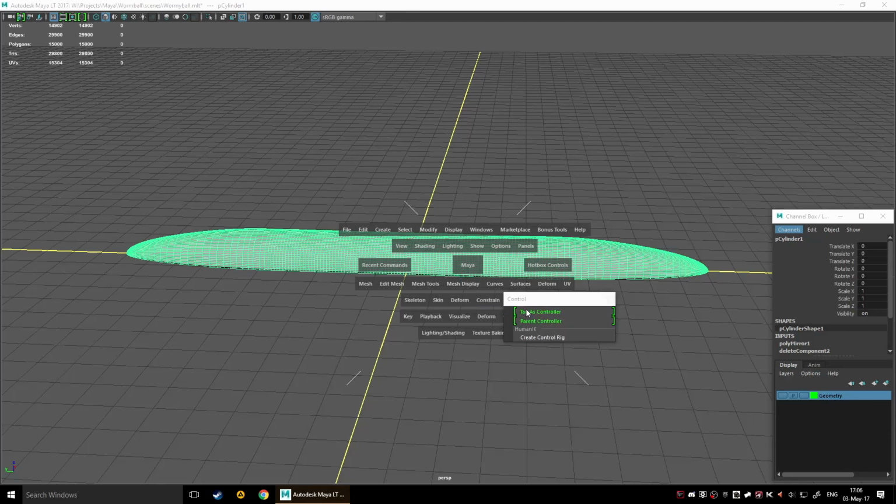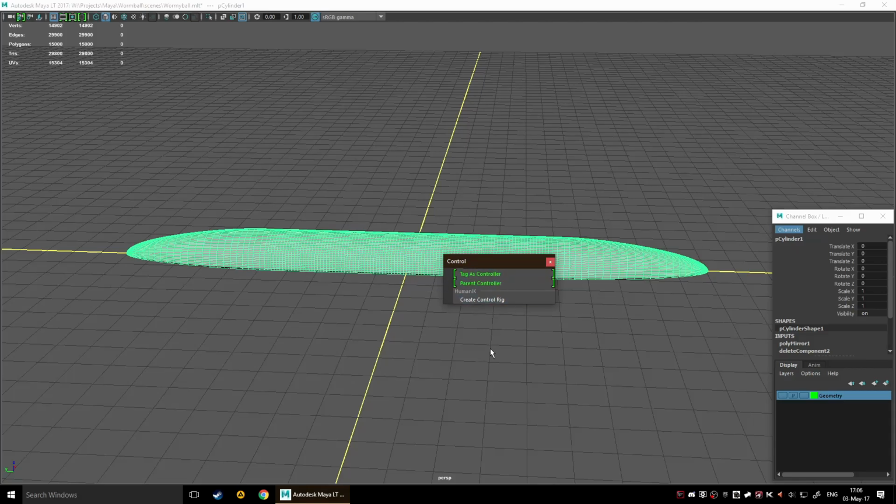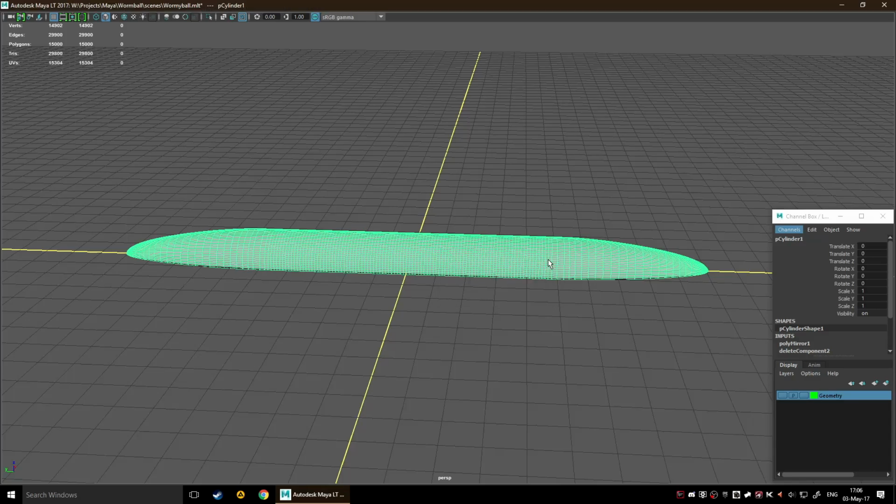I've got to take a look at control. This looks pretty cool, despite only having 2 options here. I'm not sure what this is for, but I think this will make a lot of stuff easier. All right. Anyway, guys, I'll see you in the next video.